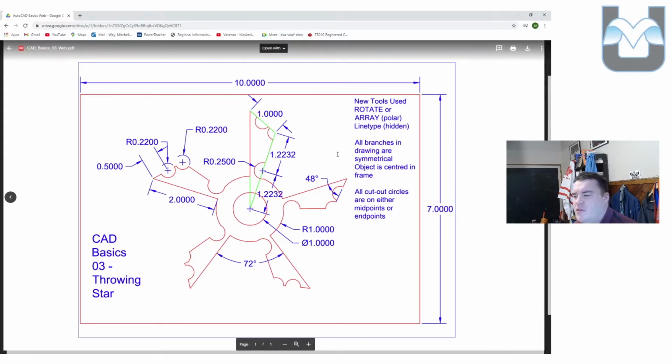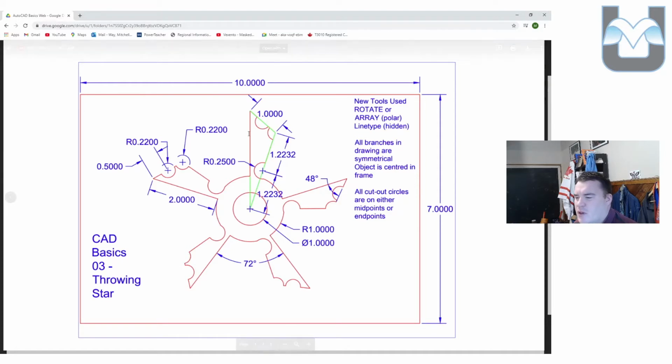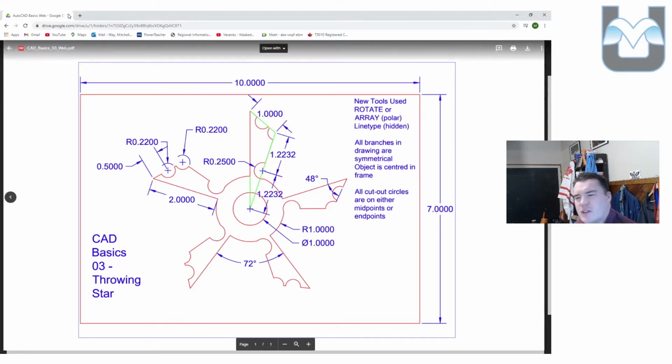And when we go to the new tools section here, we realize that we're going to use the rotate or polar array command. I'm going to show you how to use both and also how to draw the hidden line type, which is this green little triangle that's at the top here. Everything else you pretty much know how to do, and so let's get started on this.